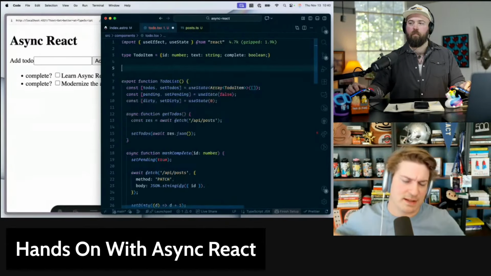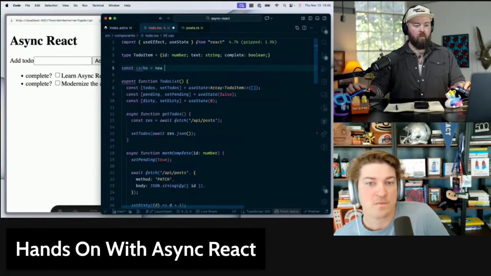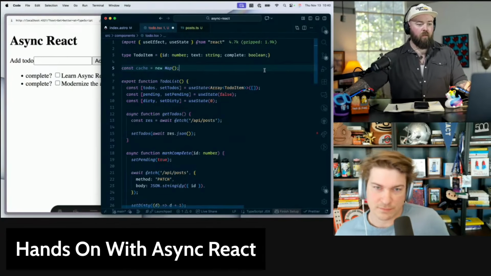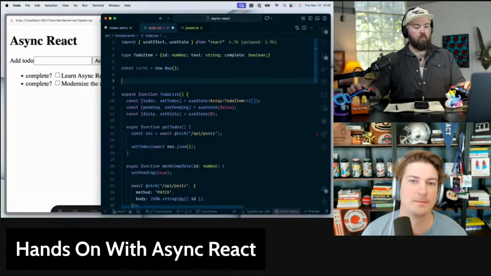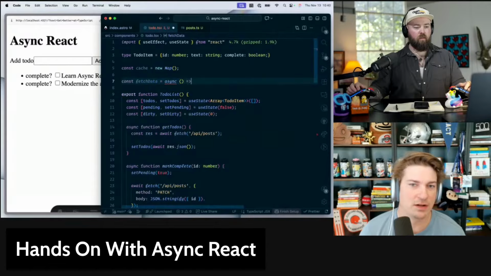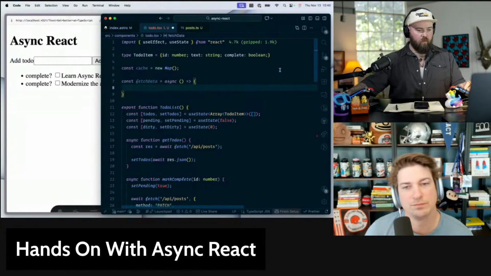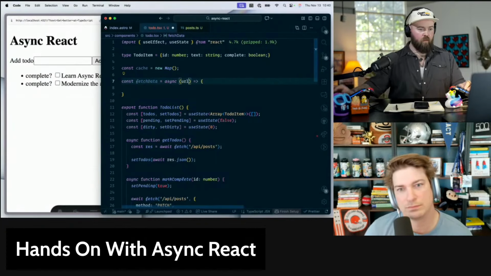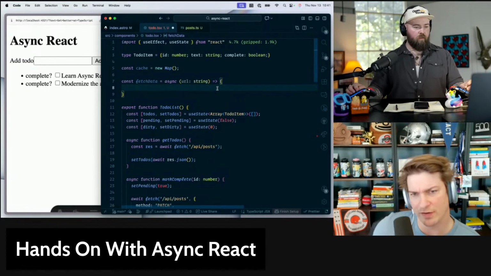So let's do a cache. Let's create a cache: const cache equals new Map, and we'll cache this by key. And then let's do a const fetchData. This is going to be an async function, and let's give it a URL as a key. Now, if the cache doesn't have that URL in it, let's do our fetch for that URL.